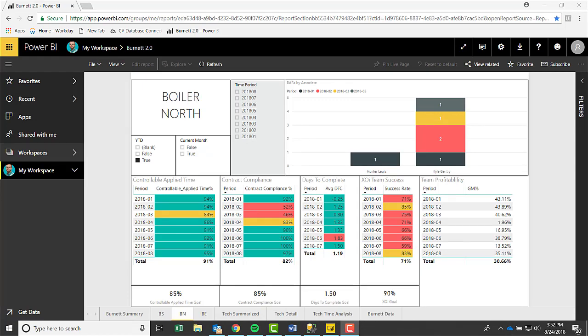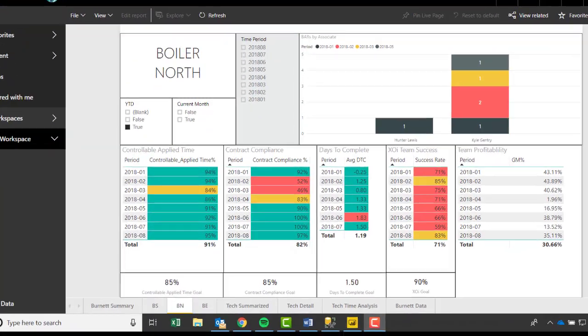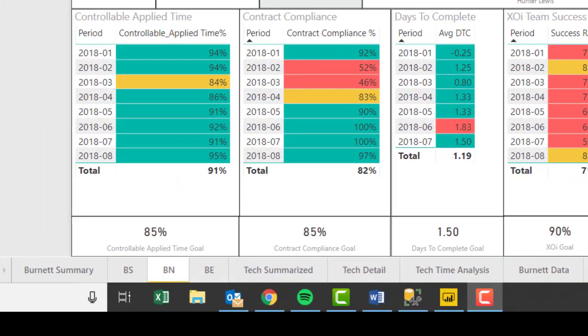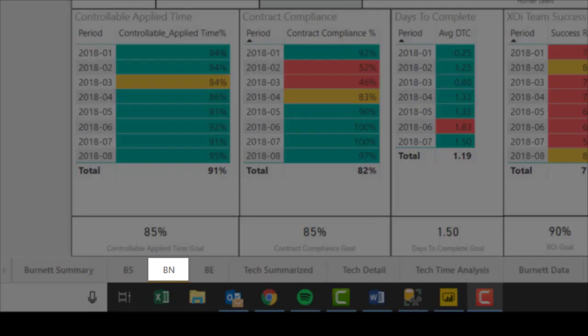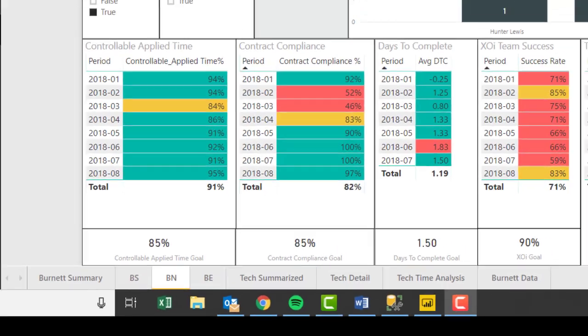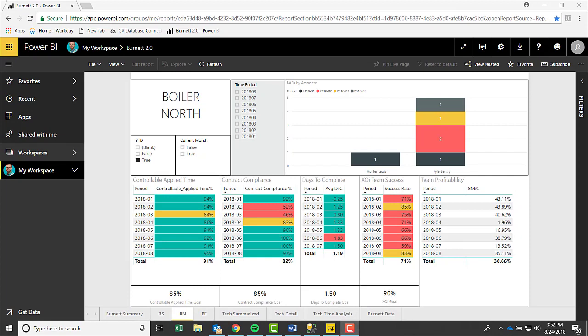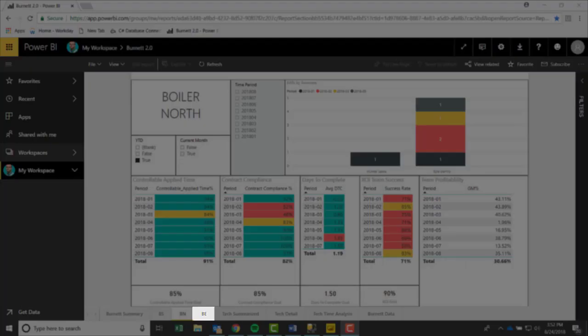So as you can see on this Power BI report, I'm using the Boiler North team as my example. At the bottom of the screen there are multiple pages which are all part of this report. Let's start with the page that we are on, the Boiler North page. Now as a side note, you will only be able to see data on your particular team's page.